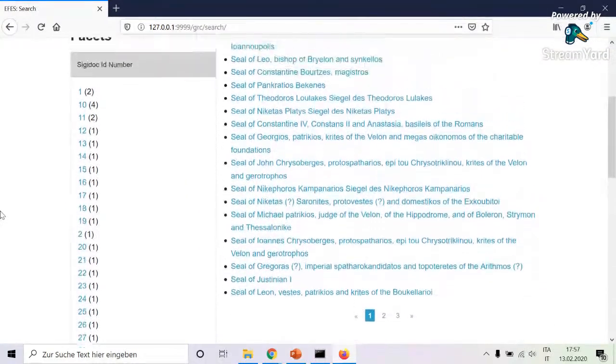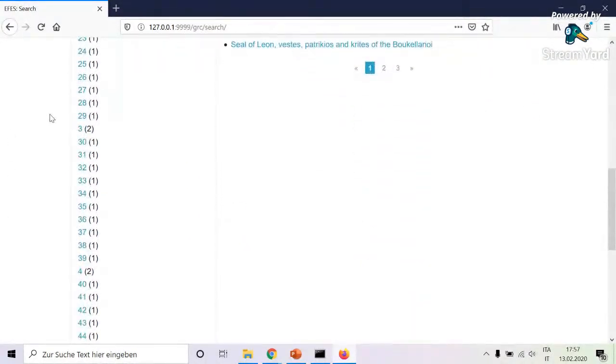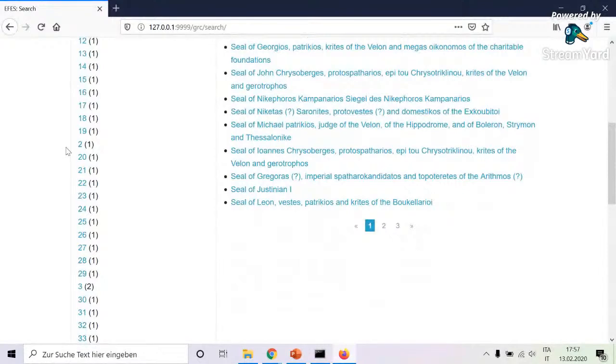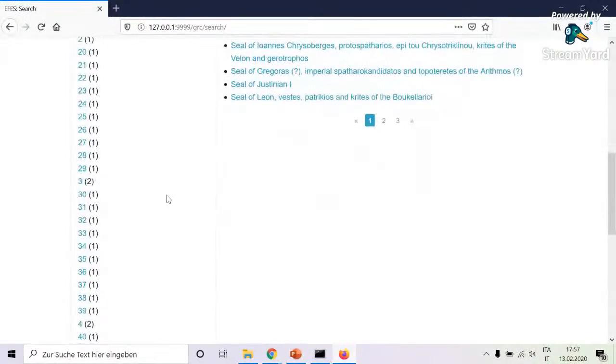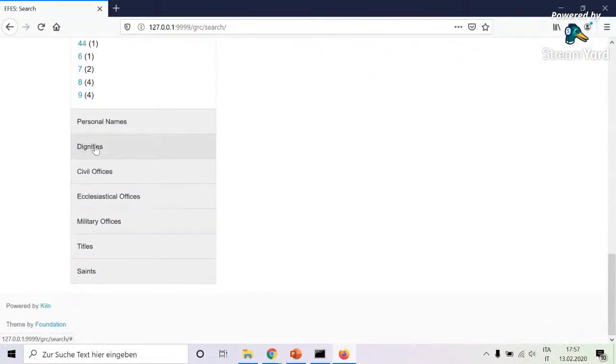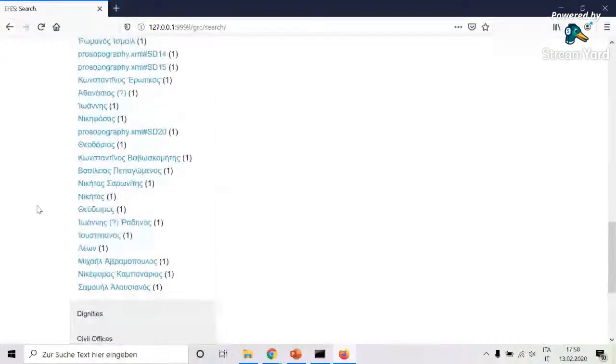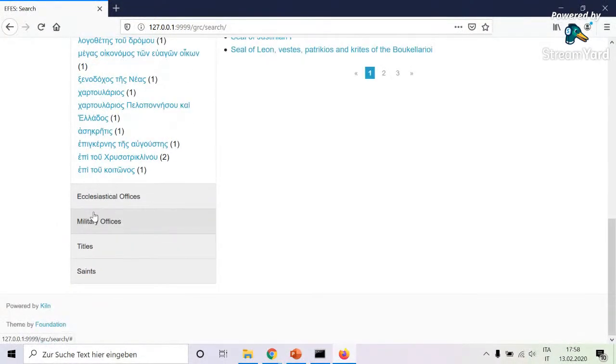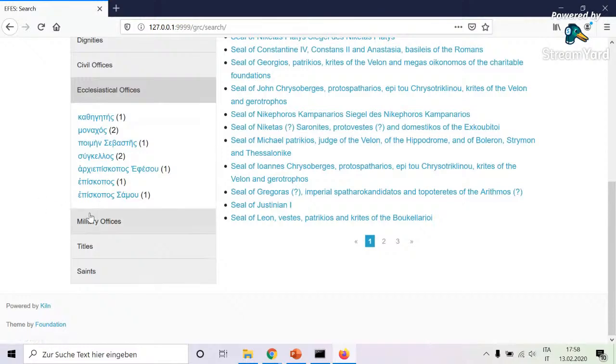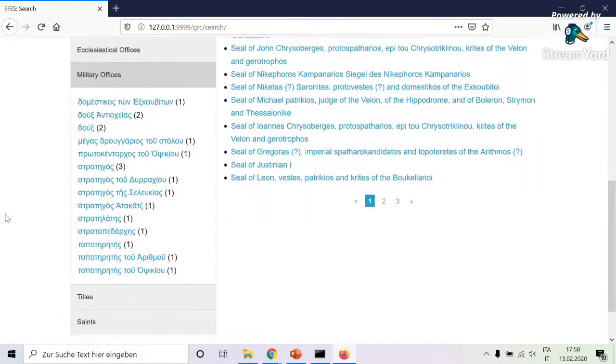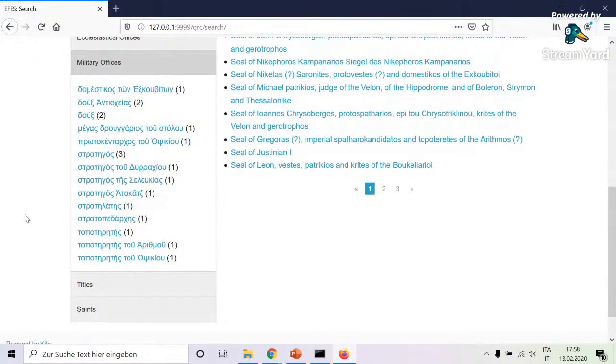And we also changed some facets. And as you can see here, the disadvantage Gabby already talked about. We had the personal name, the dignities, civil office, ecclesiastical offices, and everything that we want to filter our corpus with.